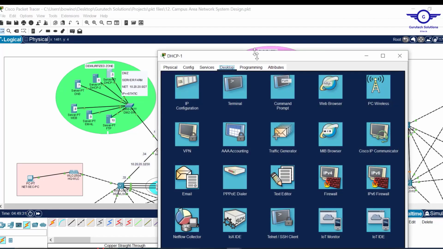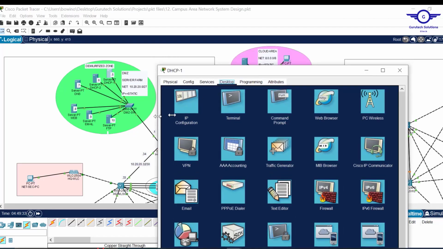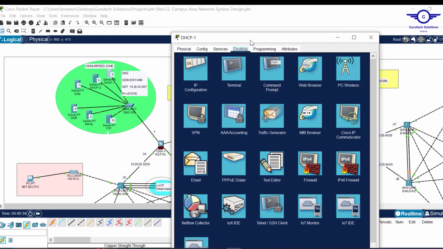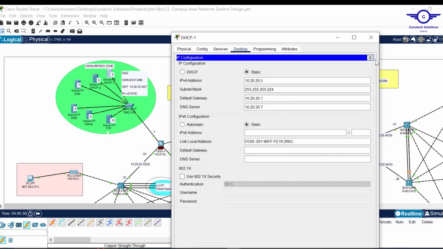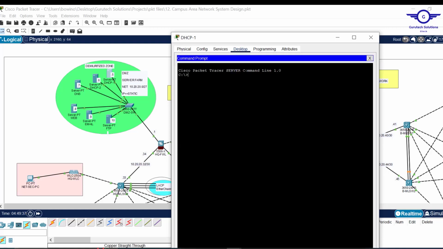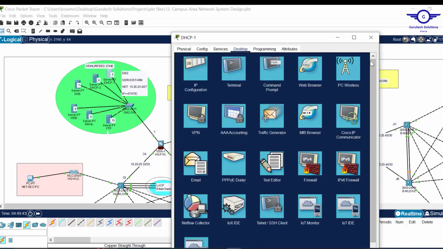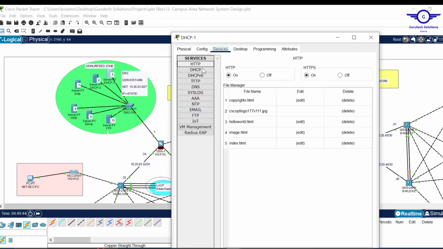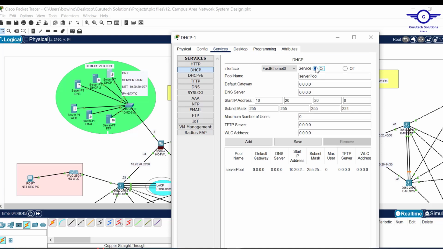Okay, let me just show you how I'm going to do it. It's very simple. We first check the IP addresses. That's okay. Then we try to ping if it can reach its default gateway. The default gateway is there, .1, which is the interface of the firewall. It can reach. That's okay for us. Then we go to services, then you go to DHCP. Make sure you turn this on.